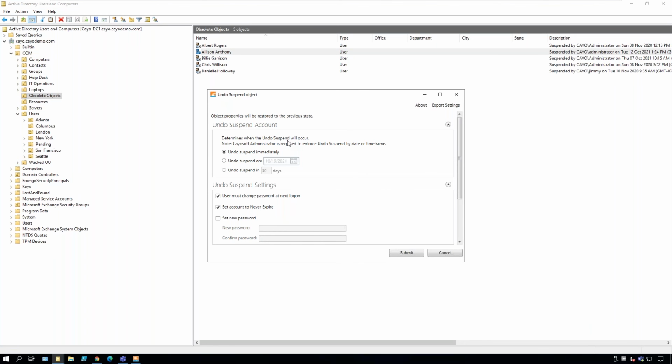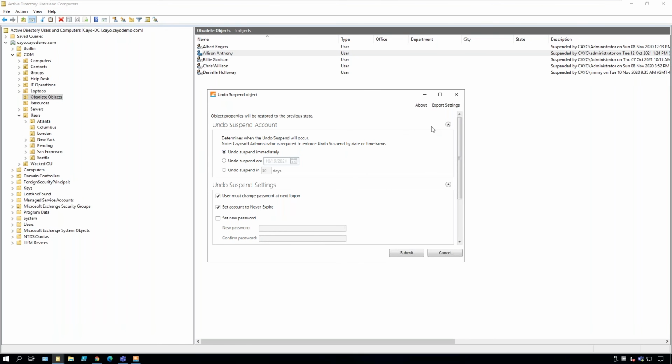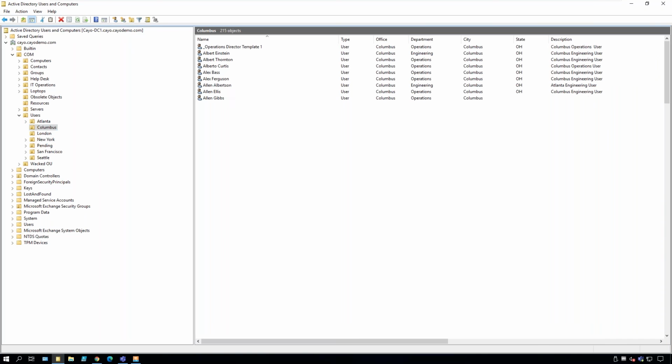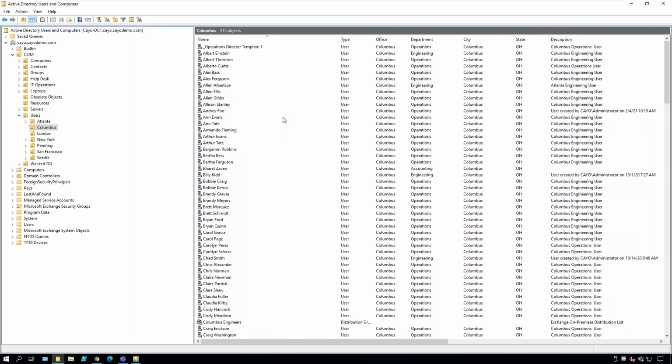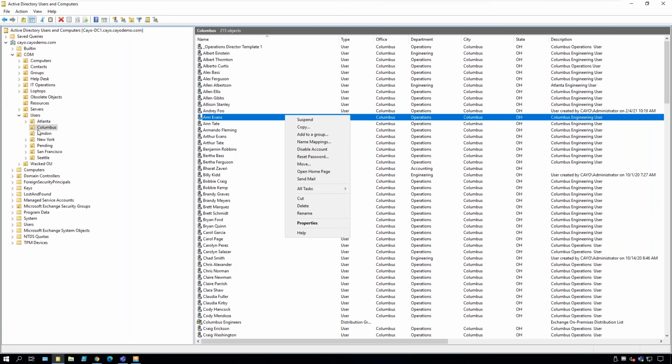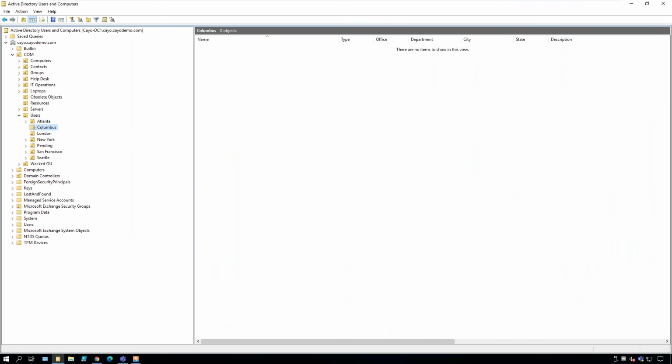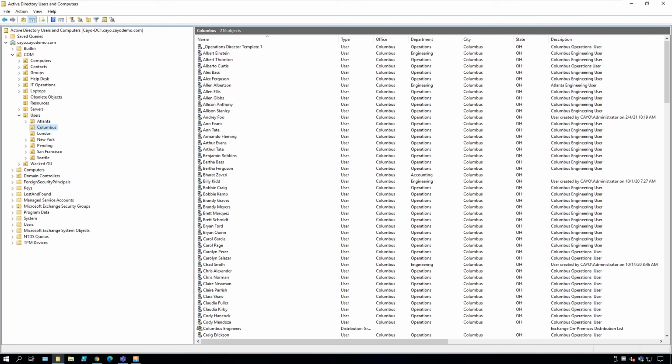What do you want to do with the password? Because I'm not using Administrator in this case, I have to do it immediately. Submit it. I'm not going to look at the report, which actually reversed everything. If I jump back over here to Columbus, Allison Anthony is back. Oops, let's refresh. Sorry, I forgot ADUC has a little refresh problem here. There we go, perfect. So that kind of shows you the free tool.